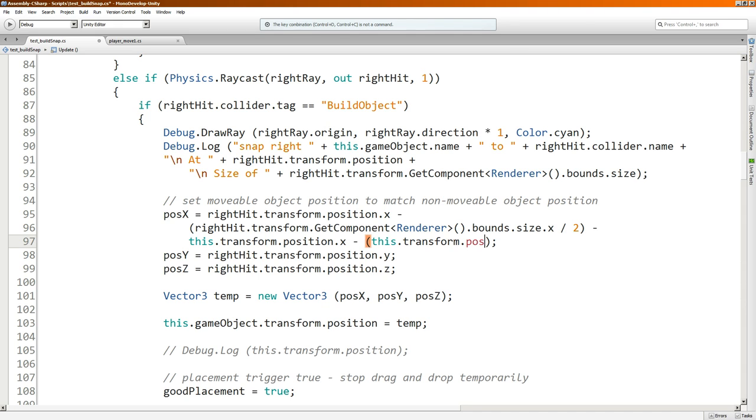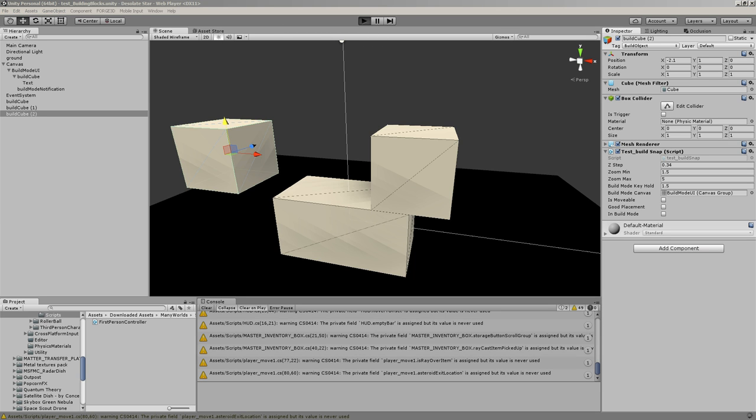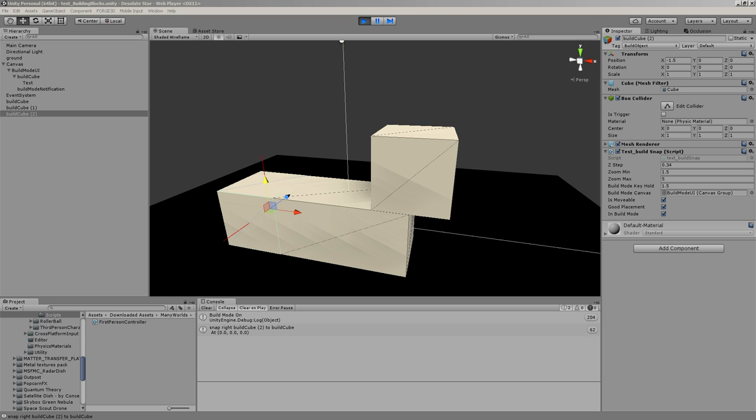Wait, no, too much. Transform dot get component render. Let's try that. On, grab, bam. Perfect. Although, I'm not entirely sure about that. Negative 1.5. Yep, that is perfect. Excellent.